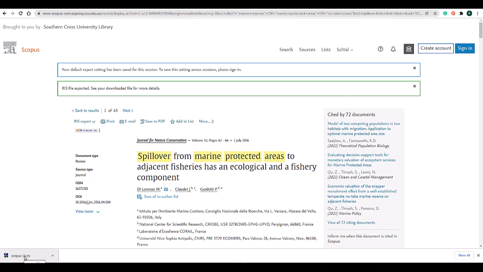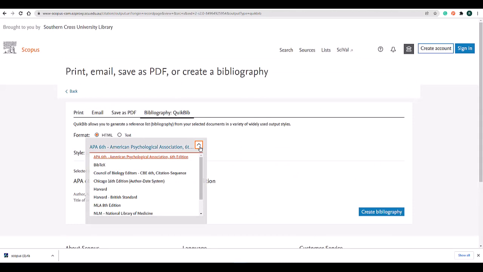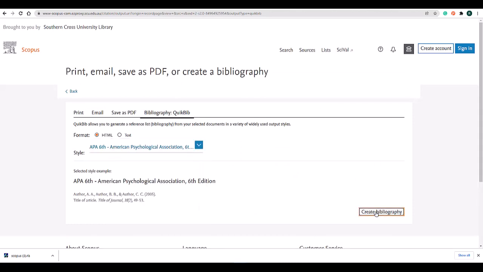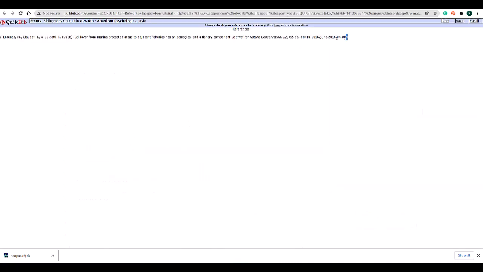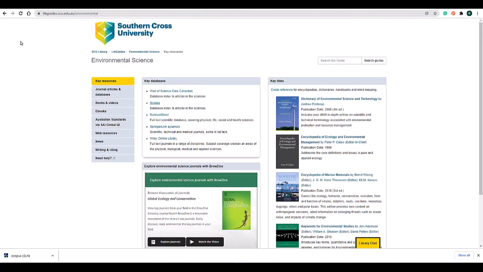If you are not using EndNote, you can copy a citation by clicking More, Create Bibliography, choose a style from the drop-down list, and then click Create Bibliography. So here is a sample citation for this article. You, of course, will need to amend the reference to match the reference style that you are required to use in your assessment. I'm now going to show you another core database, the Web of Science.